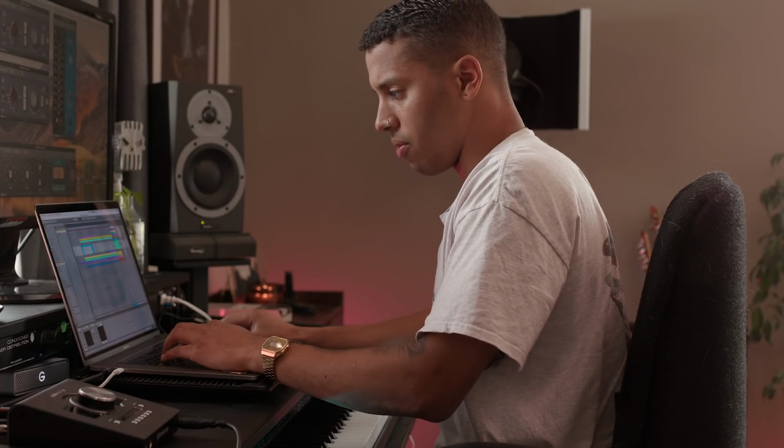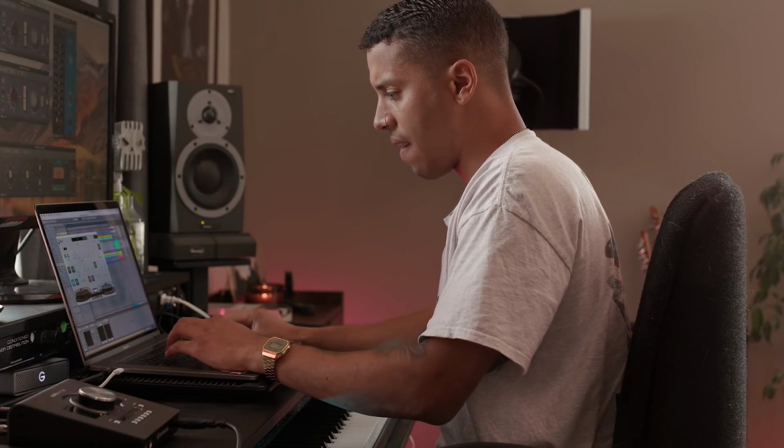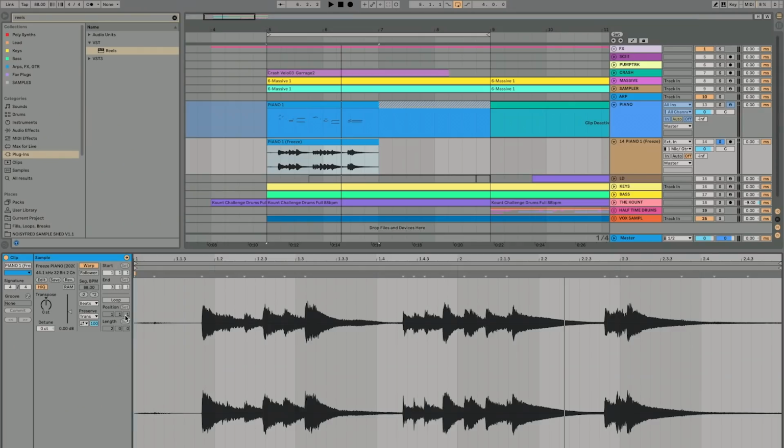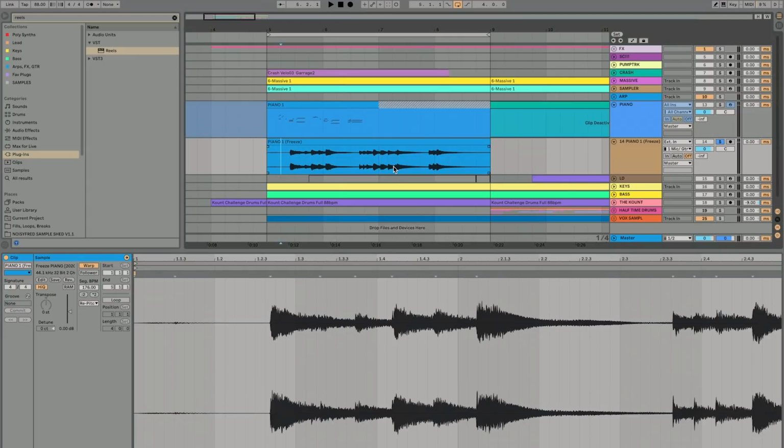Another really cool tape emulation plugin is this plugin called Reels. One really magic thing about audio is if you have something in time, it also goes down an octave. So that's what I'll do. I'll turn this to repitch and have it. Now it's down to the original octave, original speed, but it just sounds a lot more real.